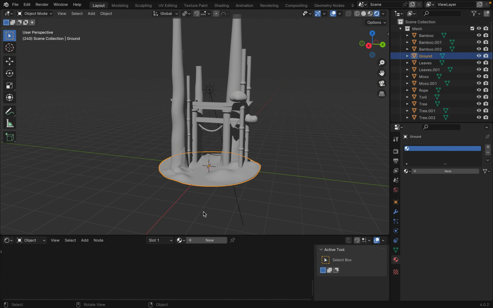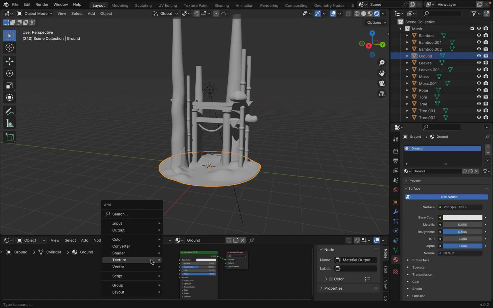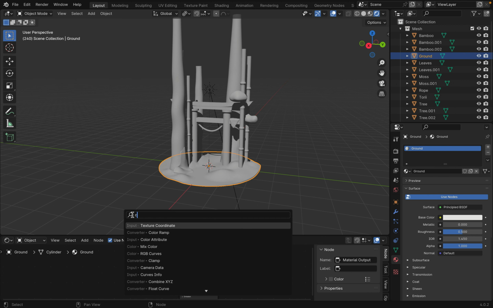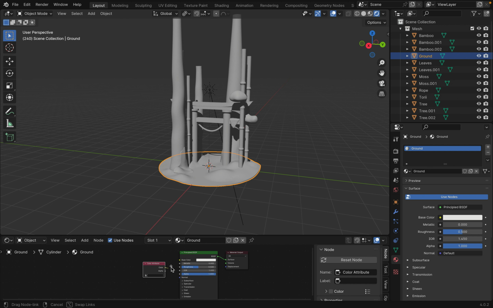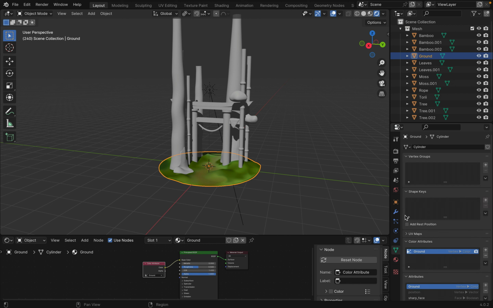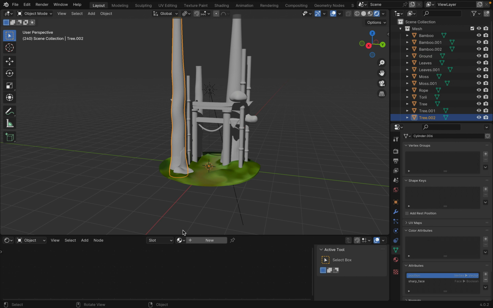To get the color back, go to the shader editor and create a new material while with the ground selected and Shift A to add a color attribute. I renamed the color attribute to ground. As for the rest, the node structure will all look very similar. Just click on the object and create a new material.